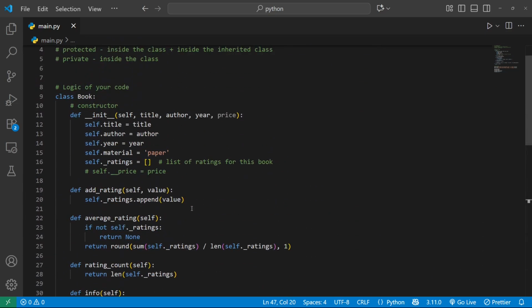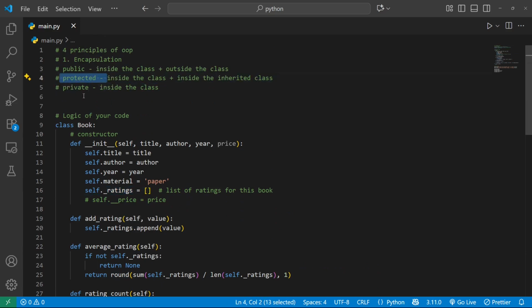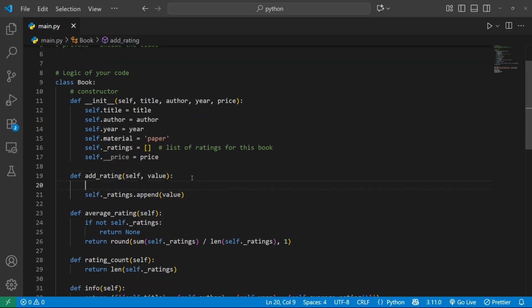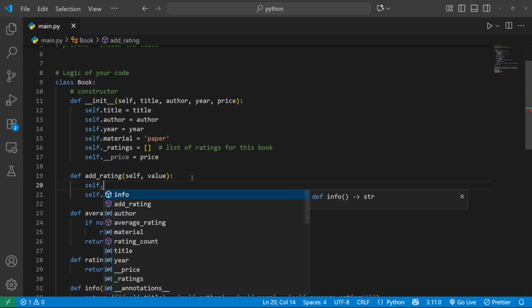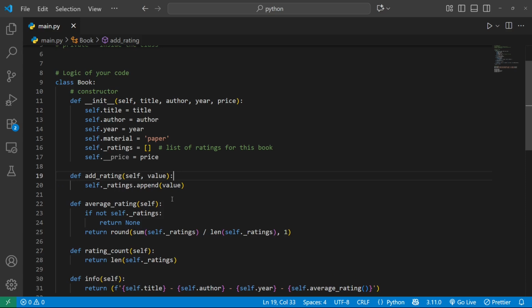So that's how you need to change the name of ratings if you decide that the ratings is protected. If you would like to work with price, and price is private because we see these 2 underscores, it means if you work with the price, for example, here, you should use self.__price. Okay, because now this is the official name. So don't forget about it.